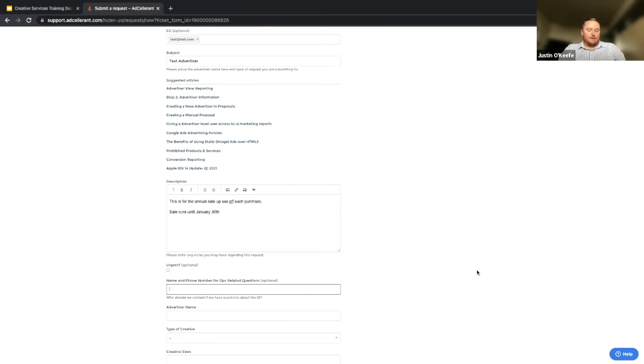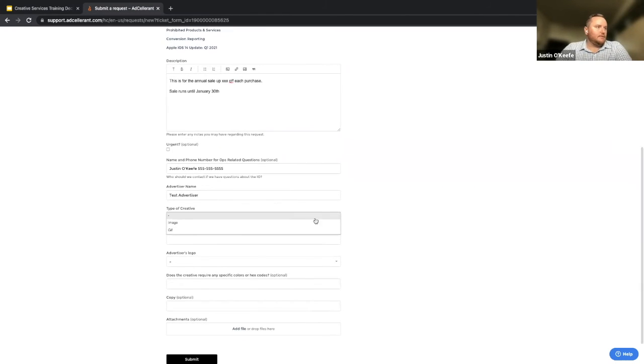Anybody else you want to add here? If you want to add your name and number, this is great for the designer to ask any questions. Make sure we add the advertiser name here. Then you'll see here as we get down into the type of creative, you can click image or GIF, and then different, so static image bundle.